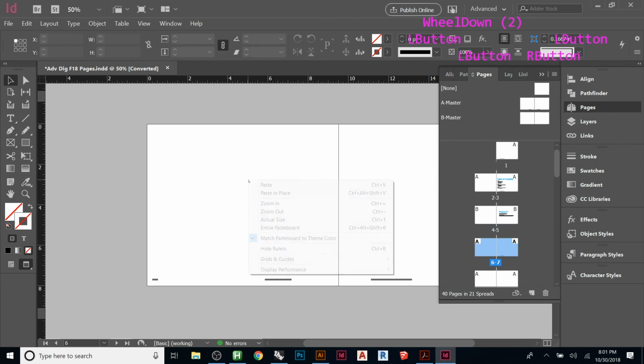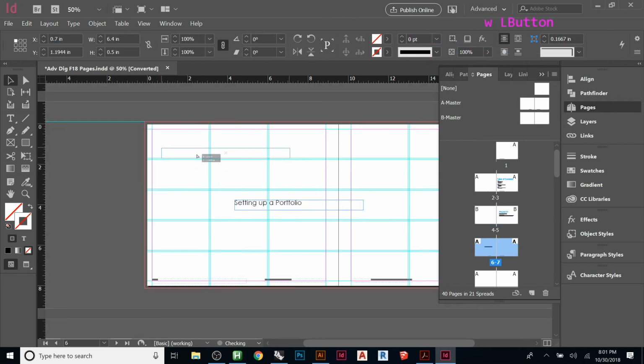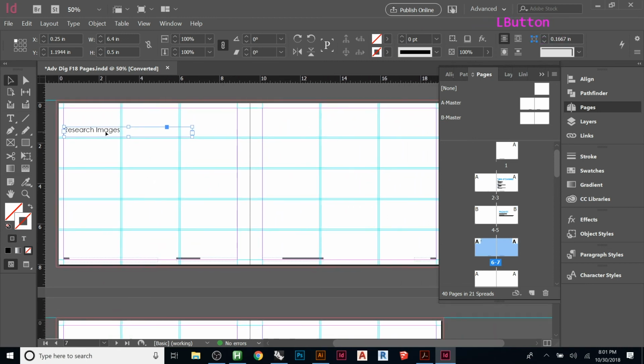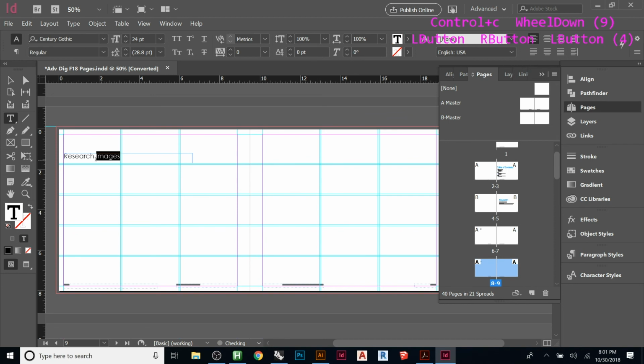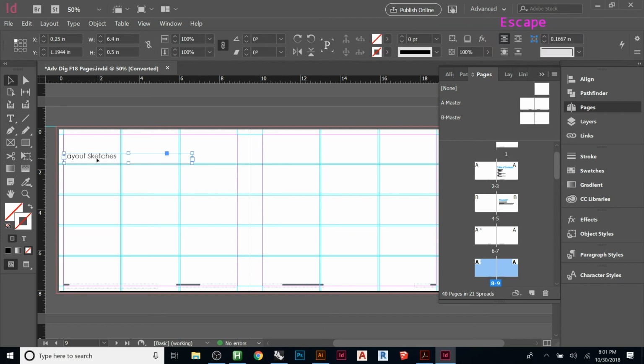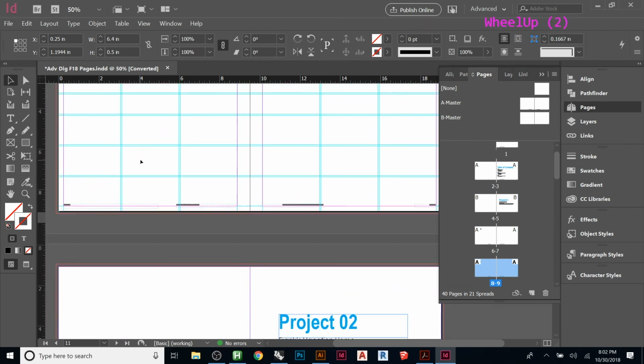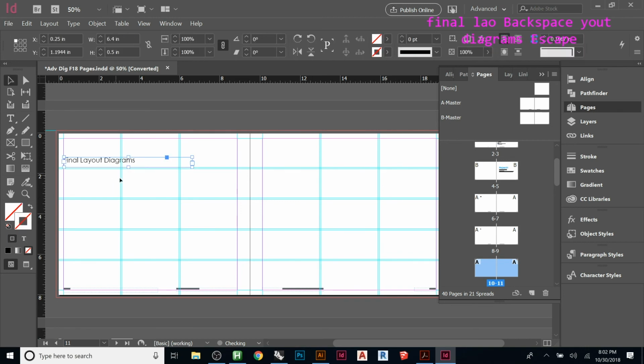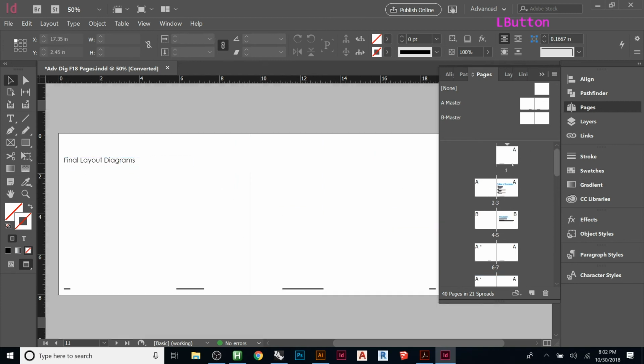So let's say that here it has, we put that there. Let's say here it says research images, or let's say research, whatever. Copy that. Maybe this page is layout sketches. How many pages? Okay, that's the last one. And then we paste in place, and let's say these ones are final layouts. All I did is copy that same thing. So this would be no different than if you were actually laying this out and you had to write a title on there.